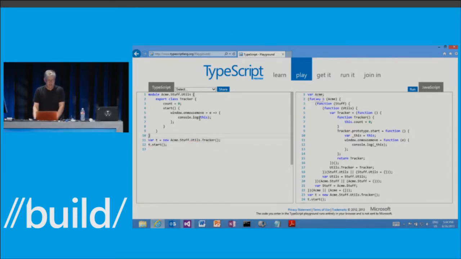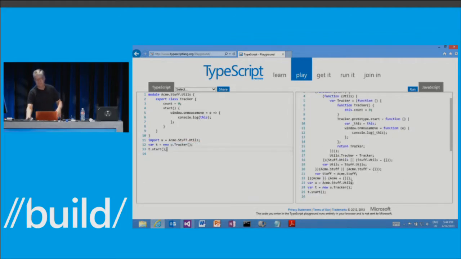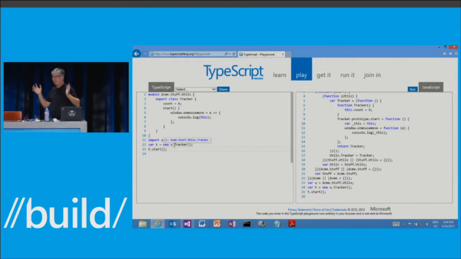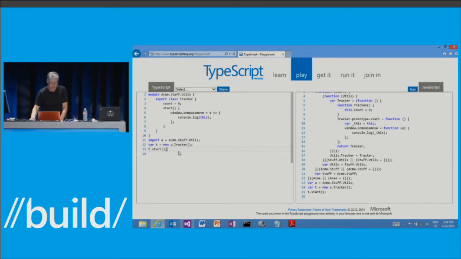Now, if these names get too long, you can create an import alias. So you can say import u equals acme.stuff.utils, for example. And now here, I can just say new u.tracker. If you look at the generated code, you'll see that that's basically a variable that we inject. But we understand the types as well. We understand that the alias refers to the types in that namespace. So there's this interesting synergy of types and variables going on that you don't even necessarily have to understand, but it's interesting to see how it all plays together.